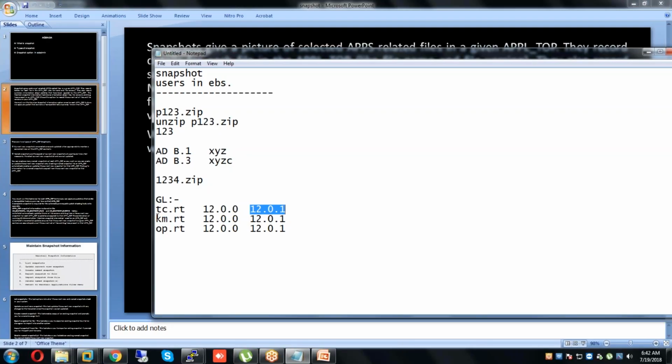So in case, suppose I have this file and the file version is 11.5.9, and the prereq for this patch 1234.zip is that your file version should be 12.0.0. But in my case, the file version is 11.5.9. So whenever I apply this patch, these two files will be upgraded, but this file will not be upgraded. The reason is that the prereq for this patch is that your file version should be 12.0.0.